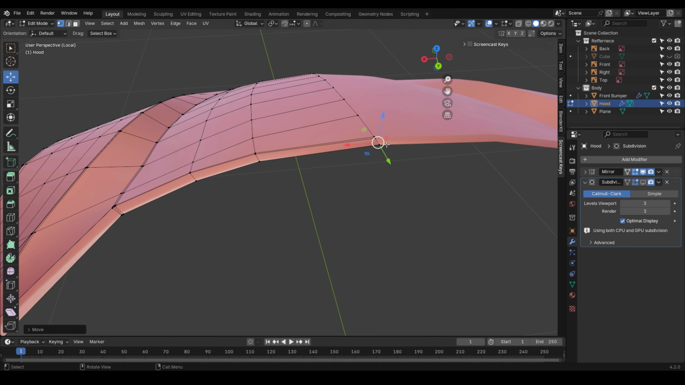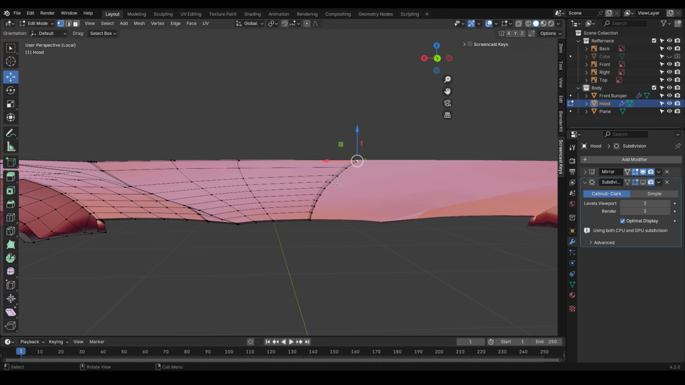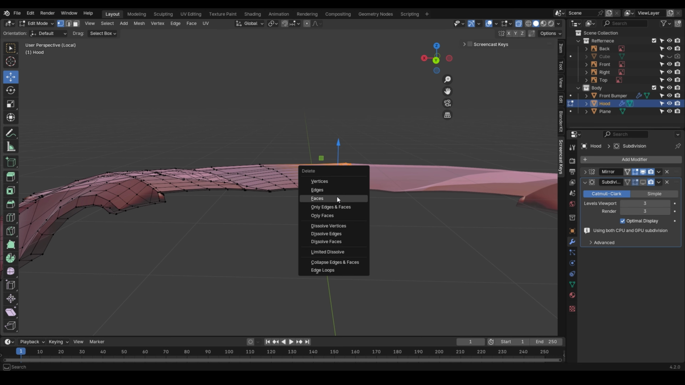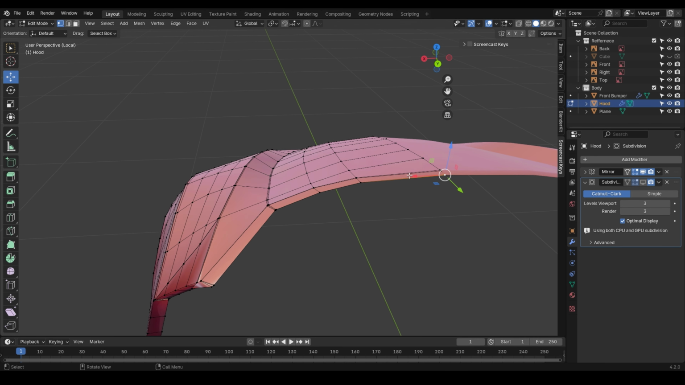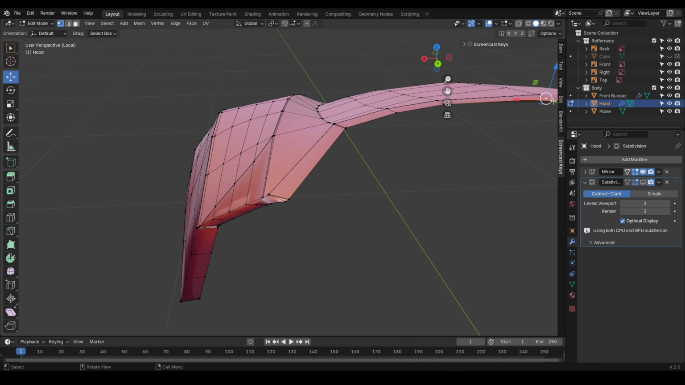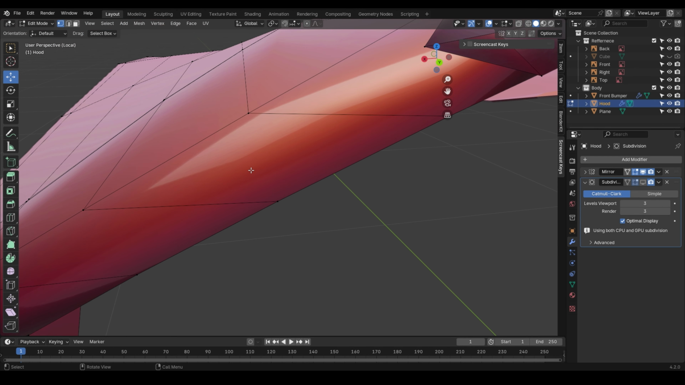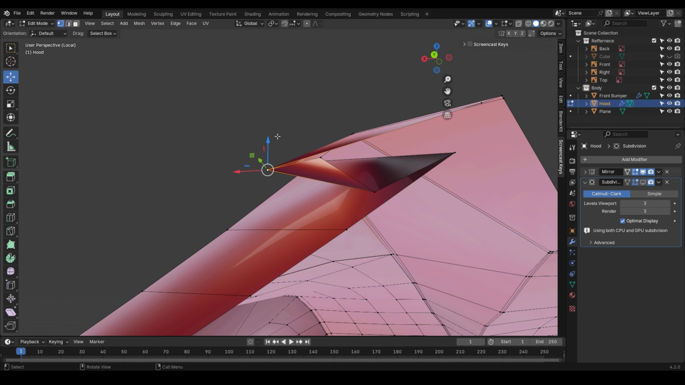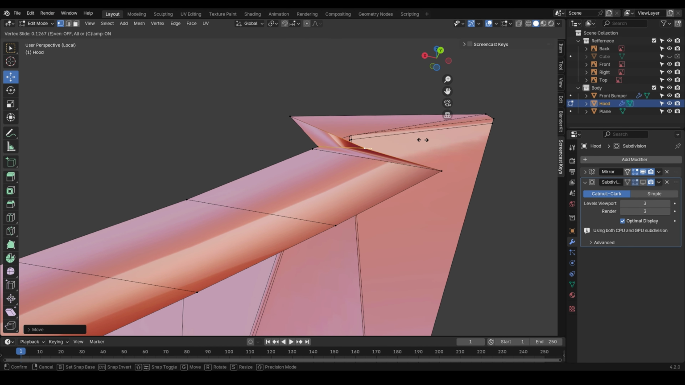You see, we have some phase issues here. Just grab the entire line and just X and delete faces, and it's solved over there. This part could get a little bit tricky, so be sure to follow my every step.